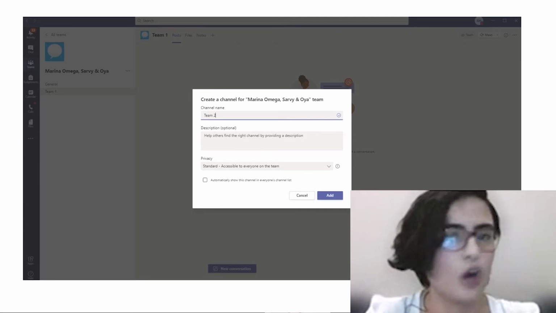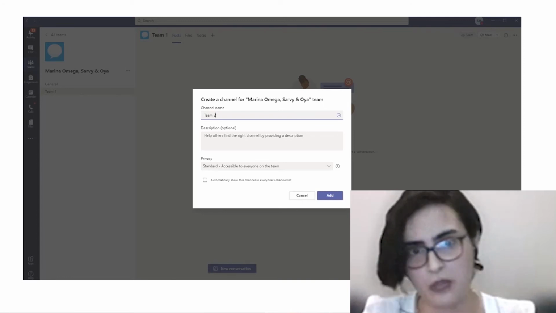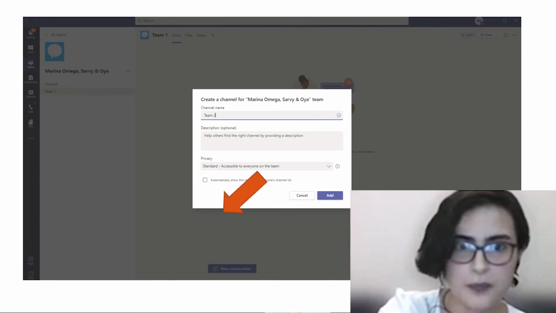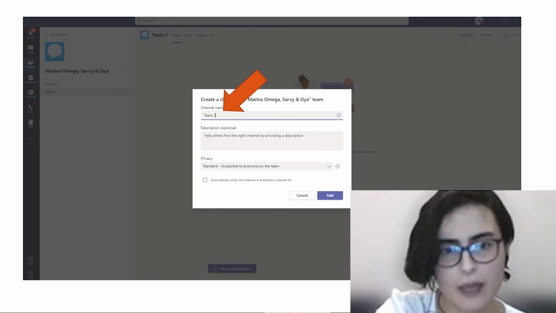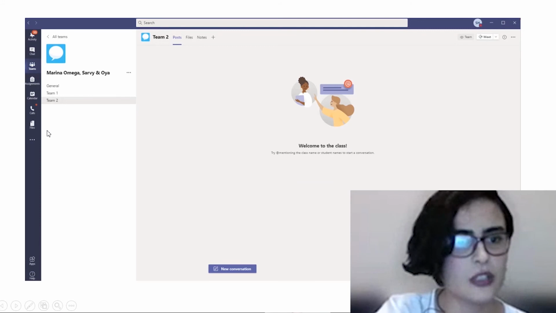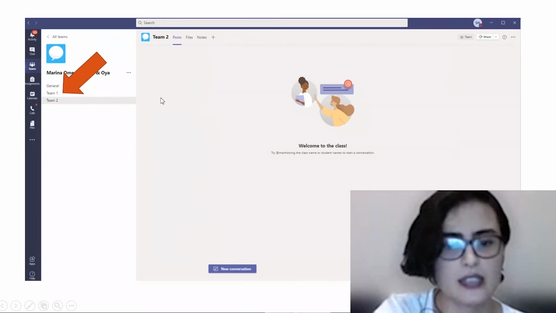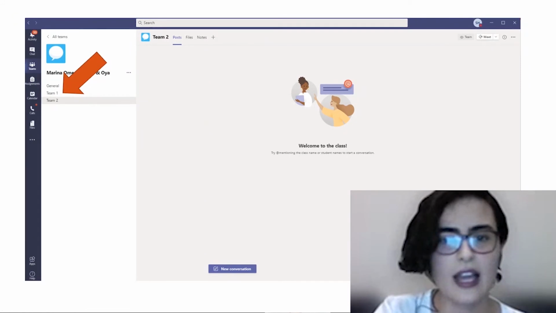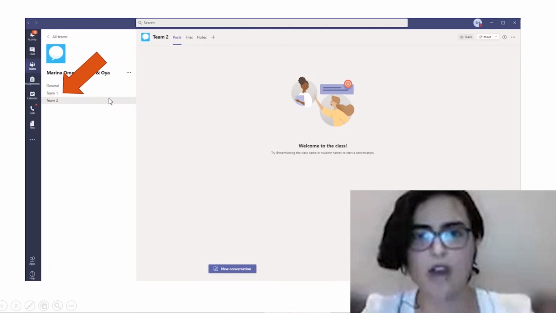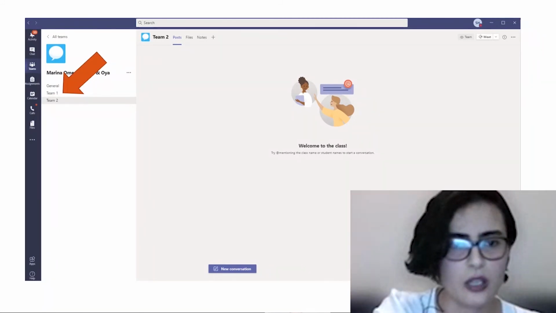Don't let them go to the breakout rooms without telling them about all of the rules that they need to abide by. So name it and then click on add. Then as you can see, you got it here, team 1, team 2. You can have as many teams as you want. And it looks just like the first one, the general page that you have with your students. You're just adding 2 or 3 other channels to your teams.